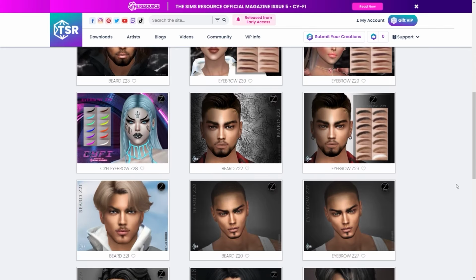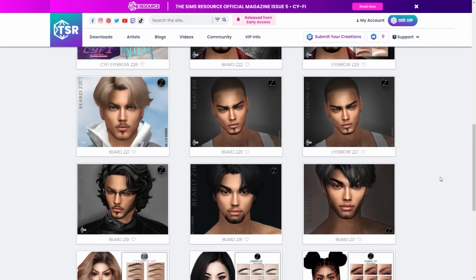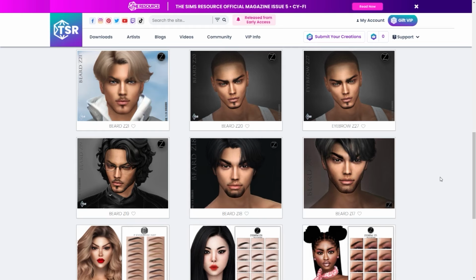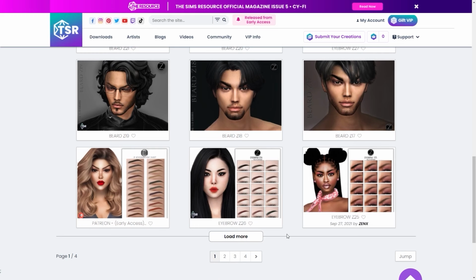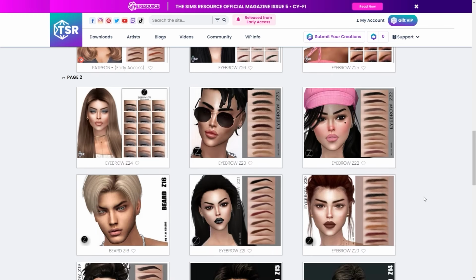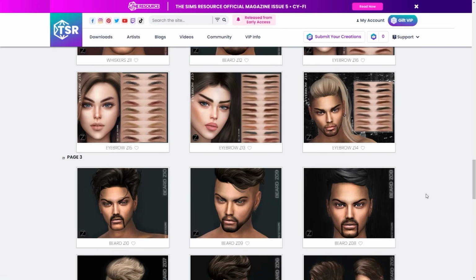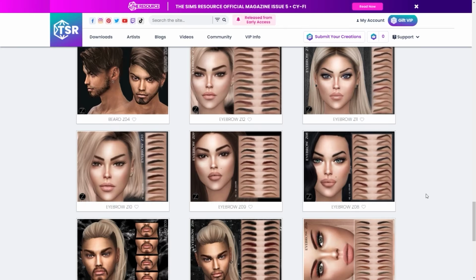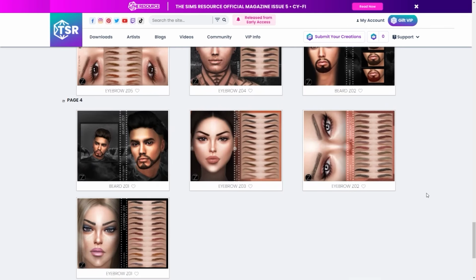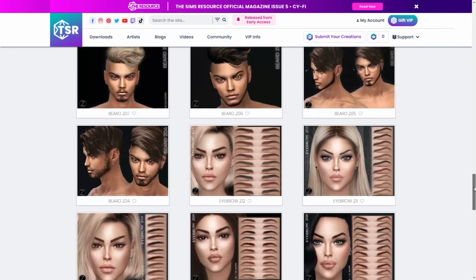Lots of eyebrows here to choose from. Lots of beards as well. I guess beards kind of go in with hair, but I get pretty much all of my beards from Zanx. They have a lot of really, really good facial hair to choose from. Lots of really fun, different eyebrows, a very diverse collection, which I really like. So you should definitely go check out Zanx's page. That's linked for you. You can download to your heart's content.